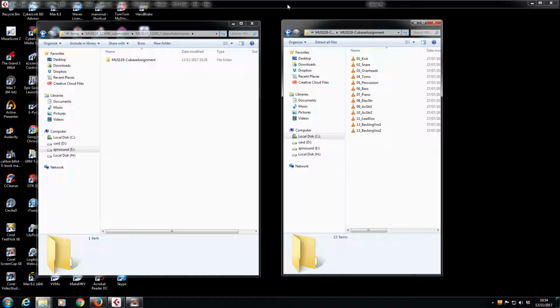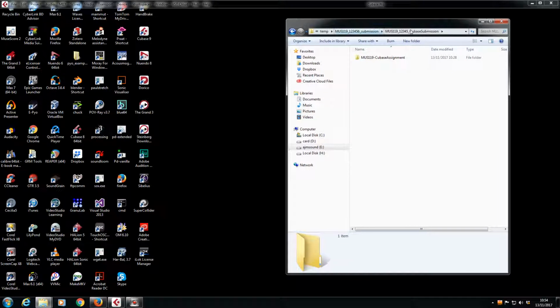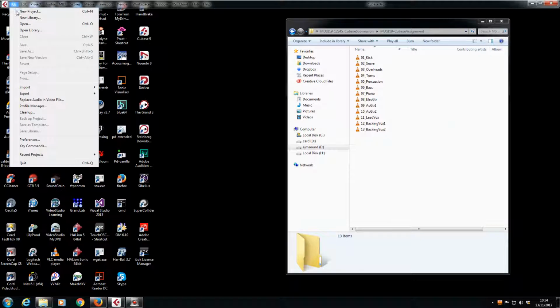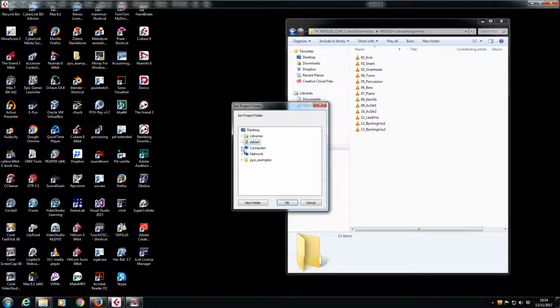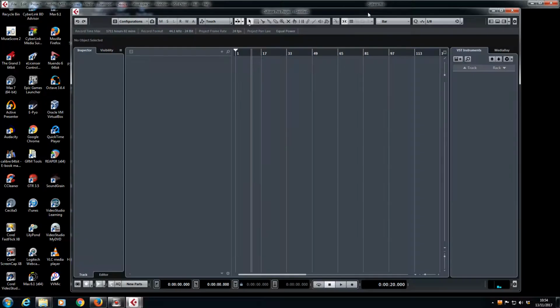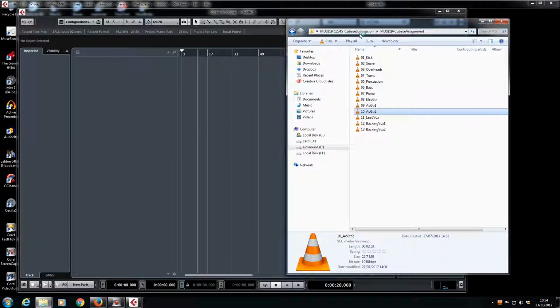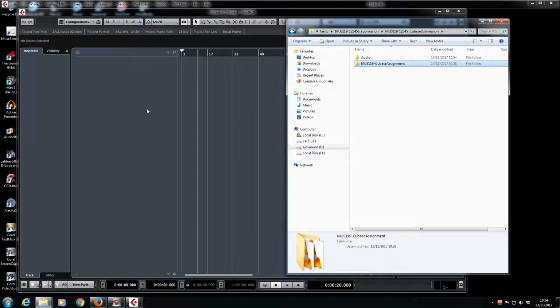So dealing with the Cubase assignment, once you've launched Cubase and you have in your submission folder the folder of sound files, first off, make a new project. Prompt for project location, create an empty project, put it in your assessment folder. So for me that'll be in my temp folder, and in MUS119 submission, Cubase submission, I'm going to put it there. So it's not there, but it's going to be here.